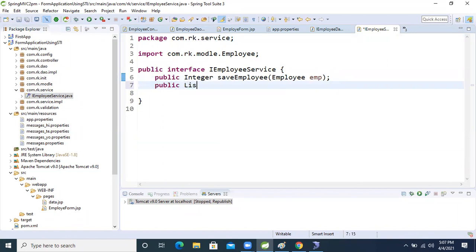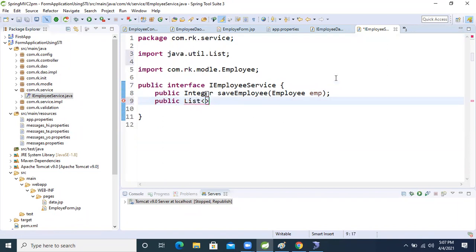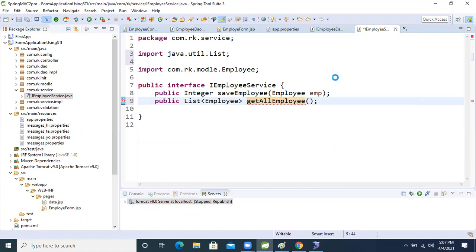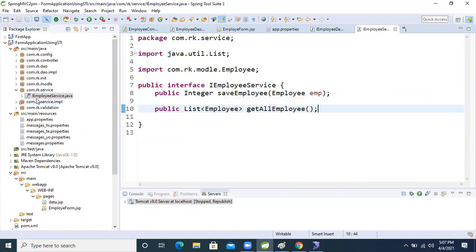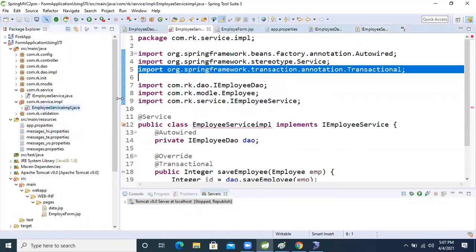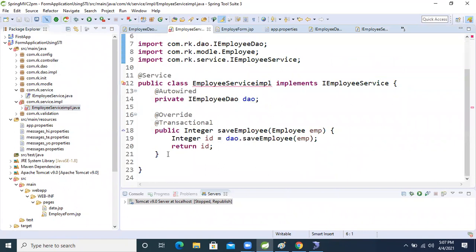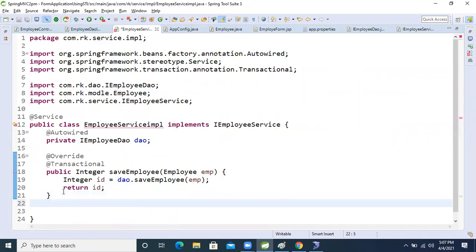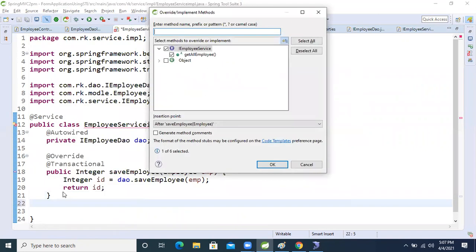Public list of employee, get all employee. This is the interface, but we need to write the logic in its implementation class. If we want to write the logic, use Alt Shift S plus V. Already we have the method, guys.